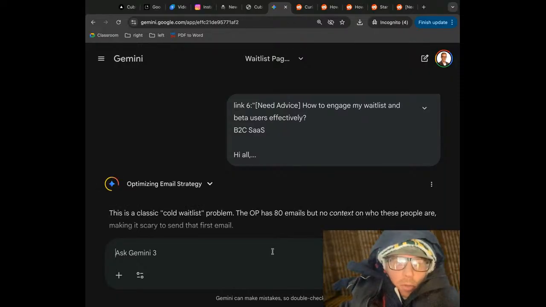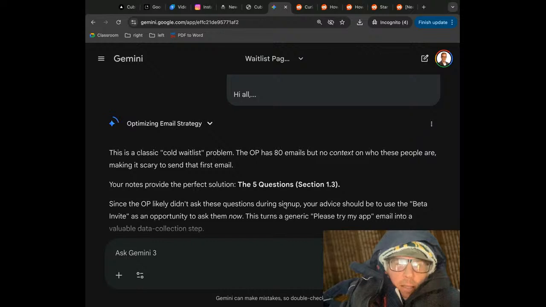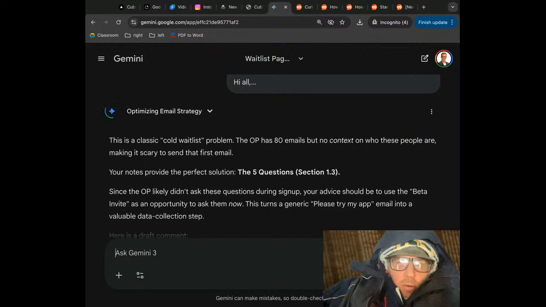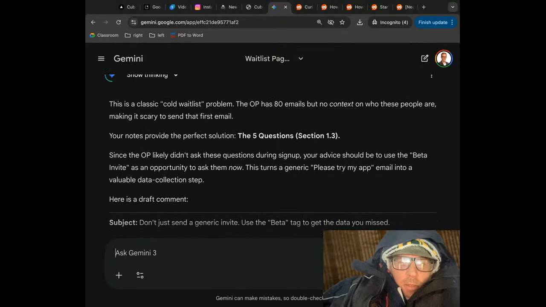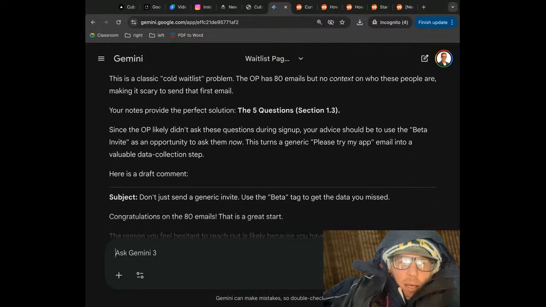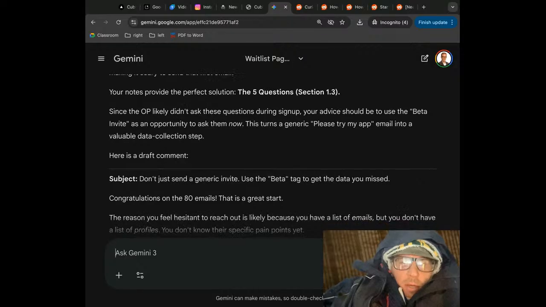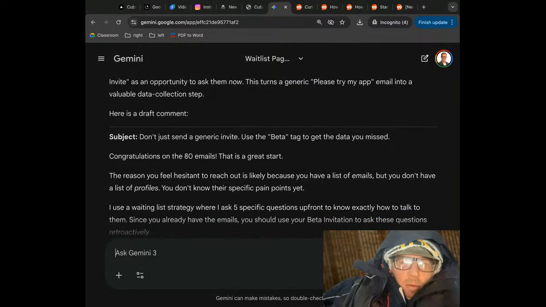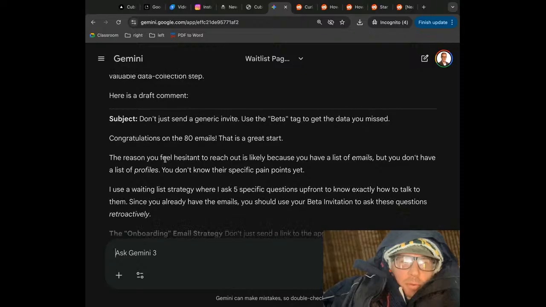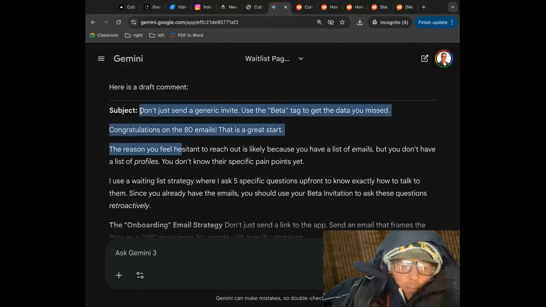This is a classic cold waitlist. The OP has 80 emails, but no context on who these people are, making it scary to send a first email. Your note provides a perfect solution. Since the OP likely didn't ask these questions during the sign-up, your advice uses the beta invite as an opportunity to ask them now. Turn your app email into a valuable one. Okay.